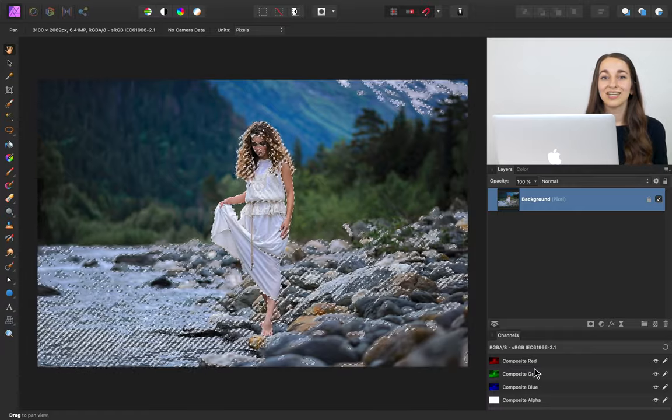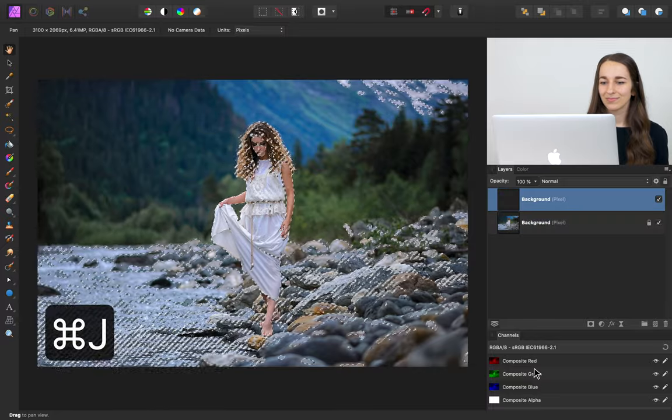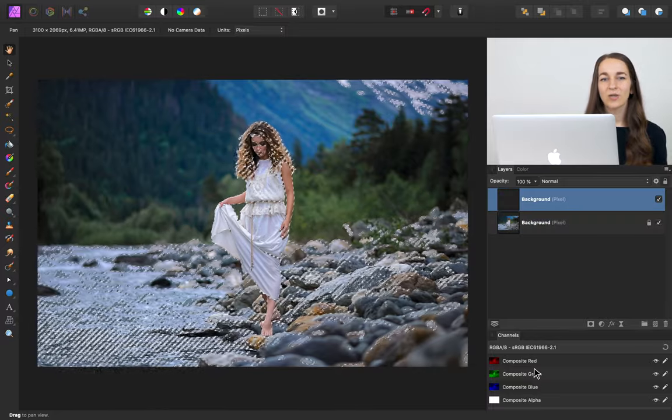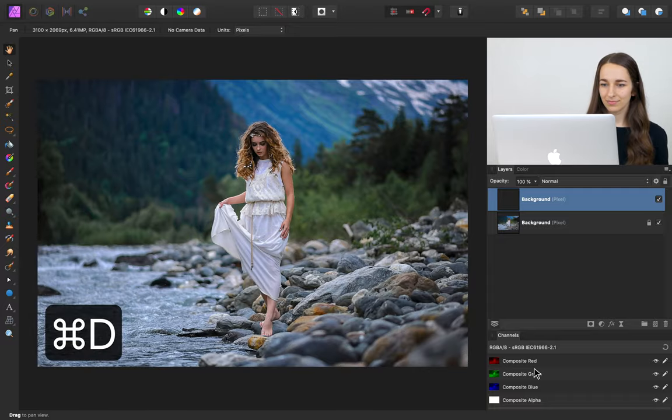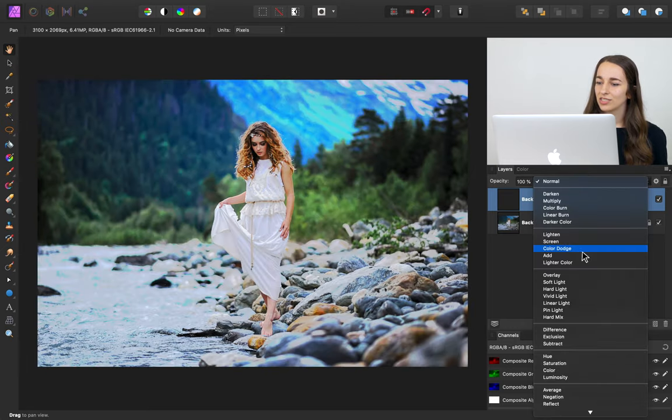With these selected, we can put them on their own layer so we can begin to brighten them. To do this, I'll press Command or Control J. And now that we have that selected, I'll press Command or Control D to deselect. The first step that we'll do in brightening these darkest parts is we'll change the blend mode. I'm going to come up to our blend modes and change it to screen.